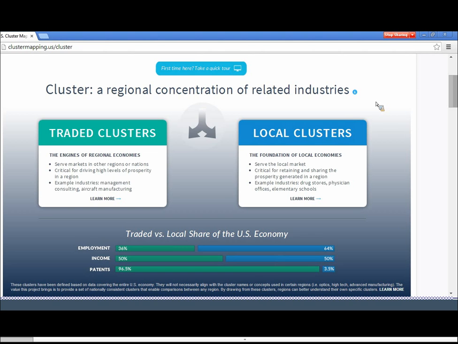Local clusters are clusters that serve the local market. They are the foundation of local economies, critical for retaining and sharing the prosperity generated in a region. Examples include drugstores and elementary schools.